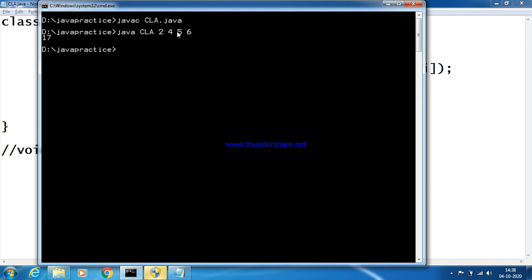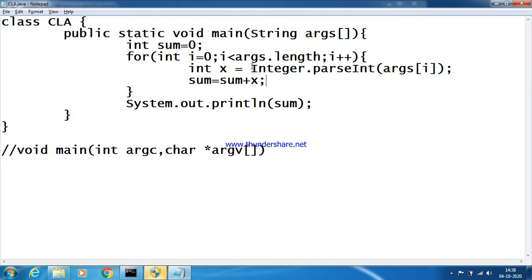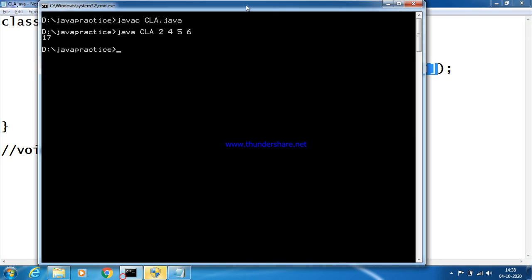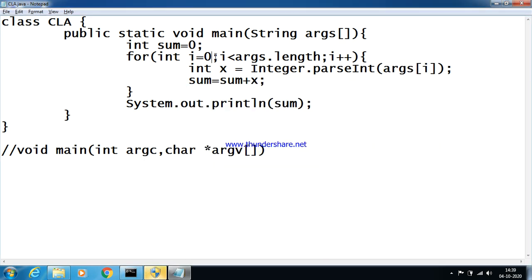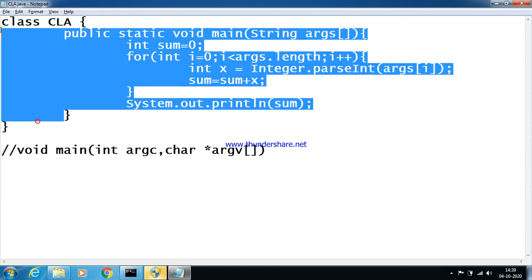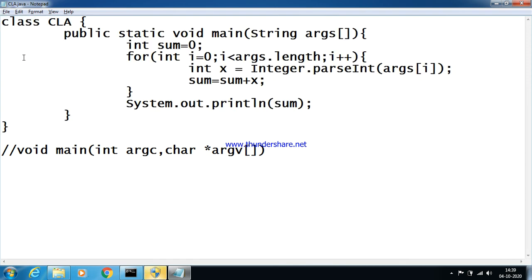Now 2, 4, 5, 6 are strings. So each string is converted into what? Integer, using Integer.parseInt of args of i. The first time, args of 0 is the value 2. Next time, args of 1 is 4, args of 2 is 5, args of 3 is 6. The loop is repeated 4 times and the values will be added. So these are the command line arguments.